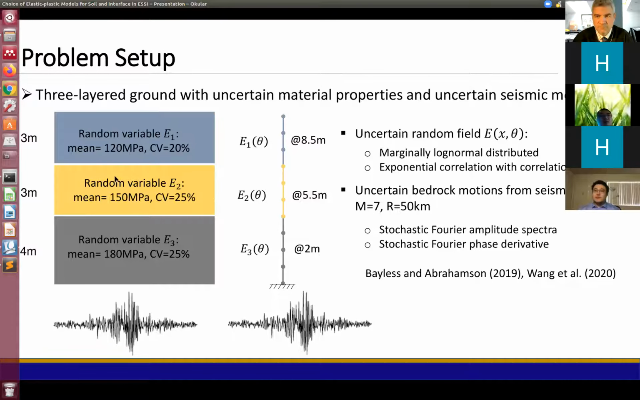We're going to have a three layered site, with some uncertainties in the material properties of the three layers. For example, for the first layer, you can see the Young's modulus has a mean value of 120 megapascal and 20% coefficient of variation. We're also considering some uncertain motion that is going to be input at the bedrock, as excitation at the bottom of the ground. We're going to model such a site using 10 shear beam elements, and the element length is about 1 meter.